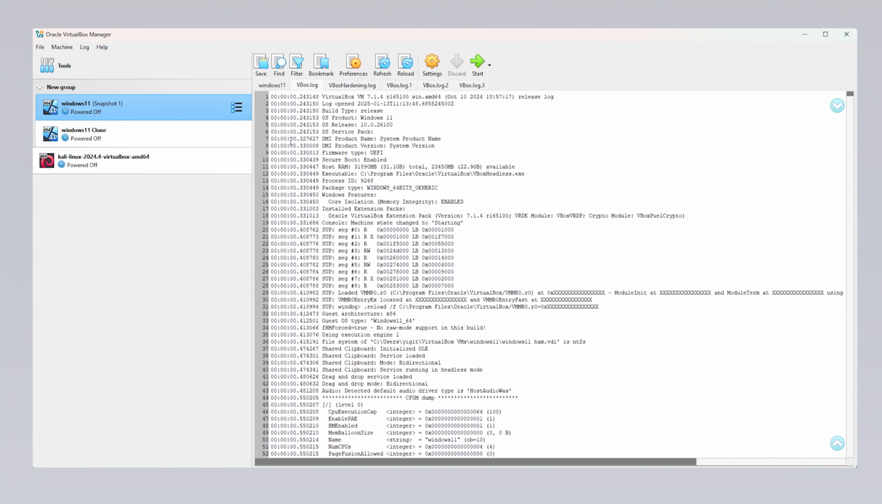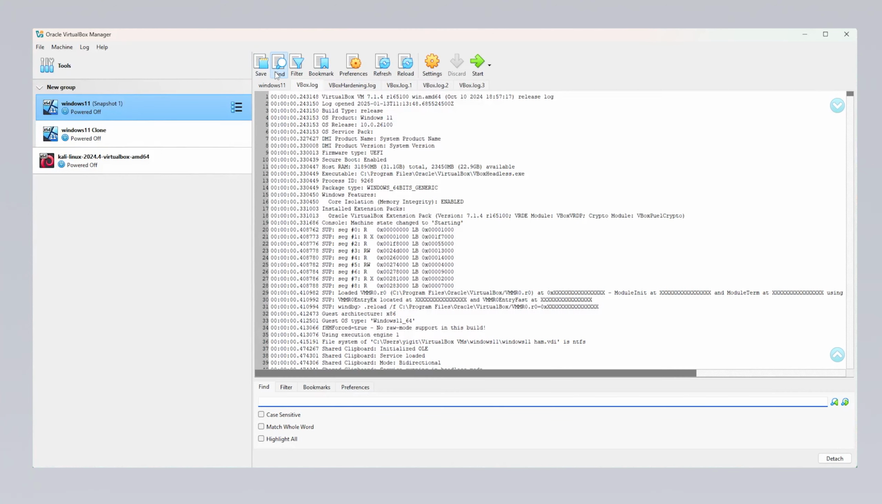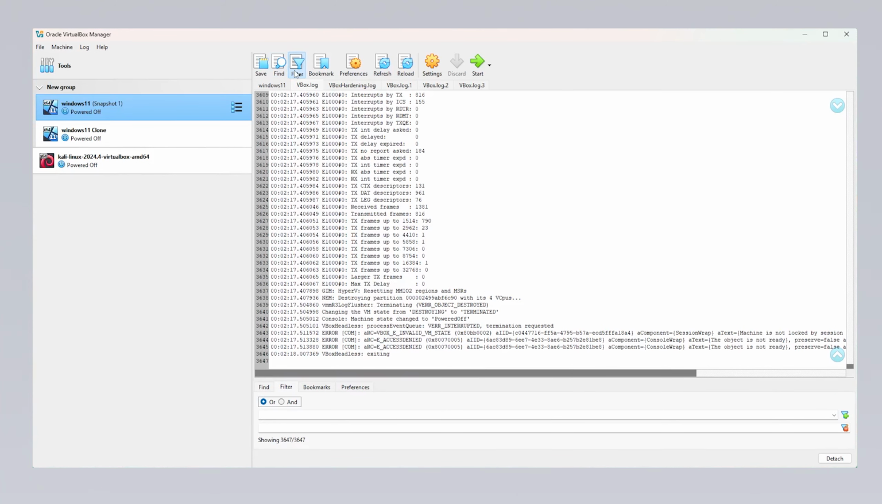The Log section in VirtualBox contains a log file that records error messages, warnings, notifications, and the virtual machine's process history, helping to monitor its performance and detect issues. The Save option allows exporting the log for later analysis or support. The Find option helps search for specific words or phrases. And the Filter option enables filtering the log to display only the required messages, such as errors or informational content.